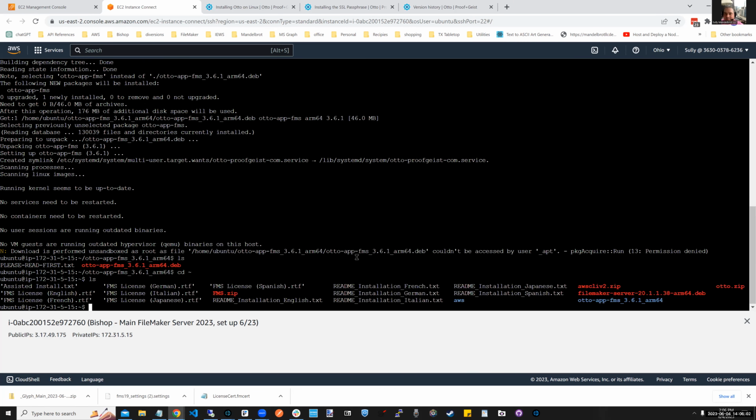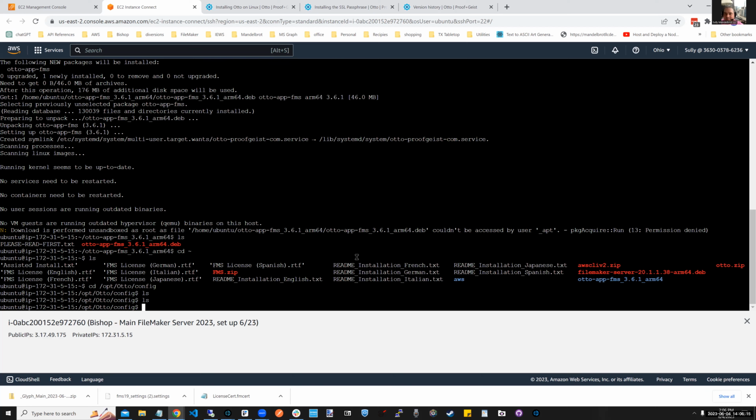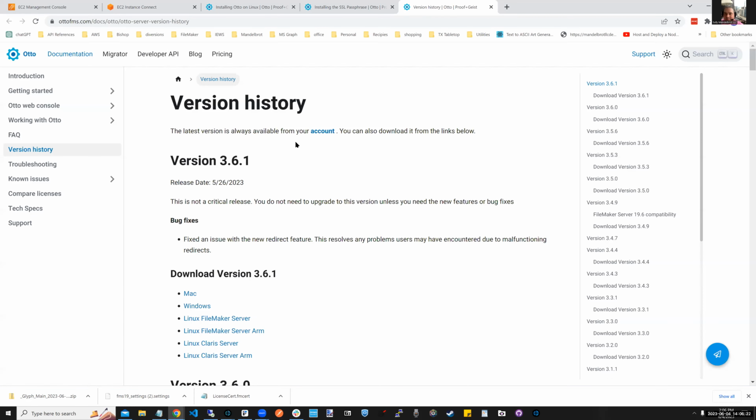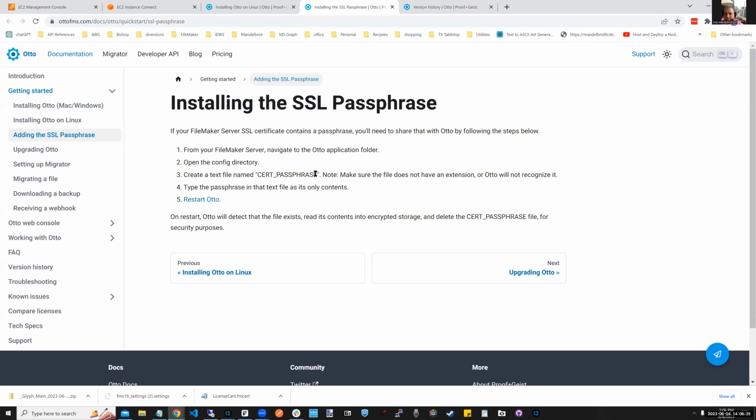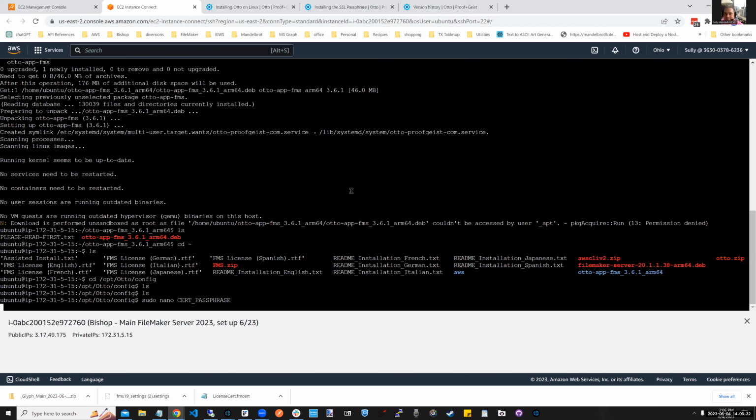No. It's actually cd /opt/Otto/config. There's nothing in here, but this is where they want you to go. So then I'm going to go sudo nano, and I need a text file named ssl passphrase. Copy, paste. Then in here, I'm going to type in my certificate passphrase and then save the file.